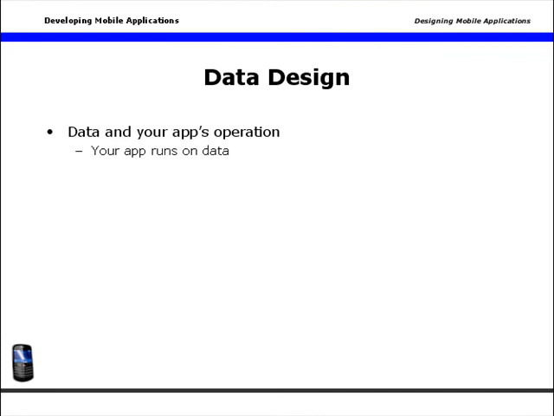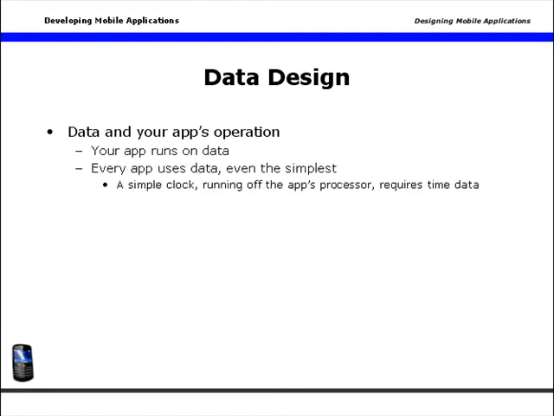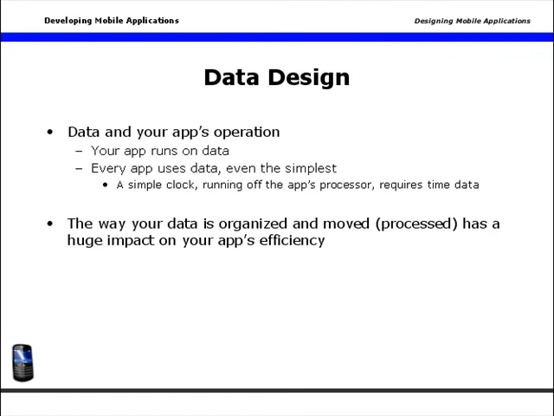Your app, of course, runs on data. Every app uses data, even the simplest apps. A simple clock, for example, running off the app's processor still requires time data. The way your data is organized and moved or processed has a huge impact on your app's efficiency and, of course, on your user's experience.